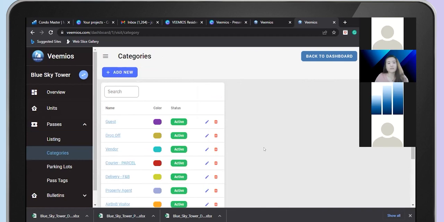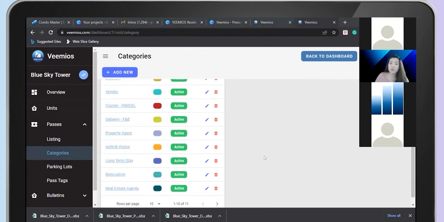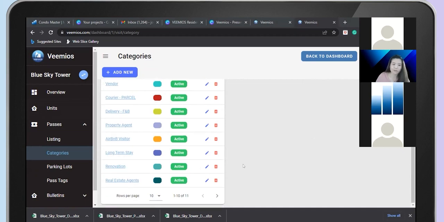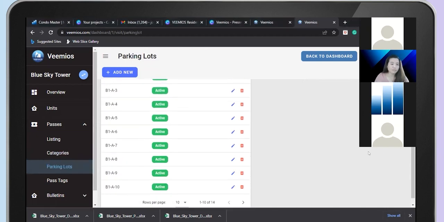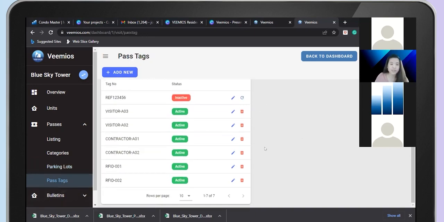Then the visitor category. You can add your own visitor category as well. Or if, let's say, your condo does not allow Airbnb visitors, you can delete that visitor segment from the system. We give you the flexibility to add, delete or amend your own visitor category. Parking lot number is to allow your security to allocate a lot for your visitor when they visit your condo, and also the visitor pass tag.